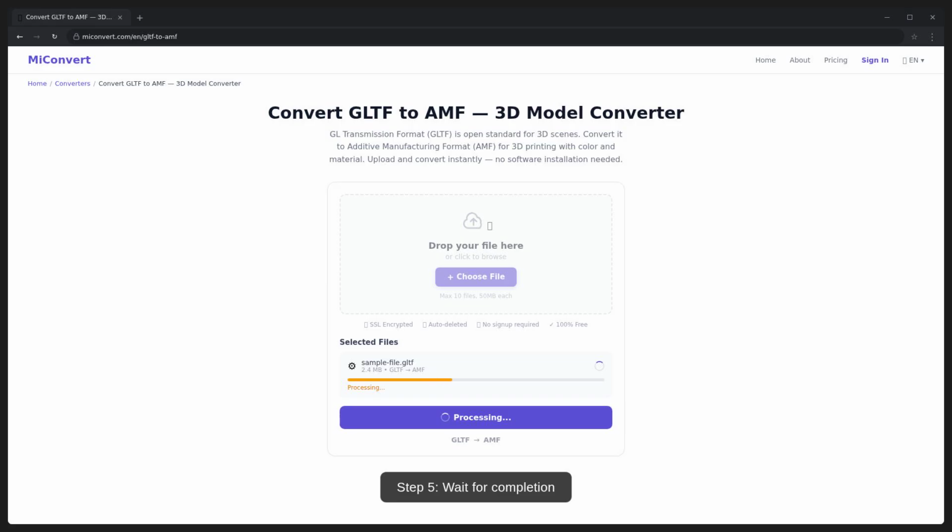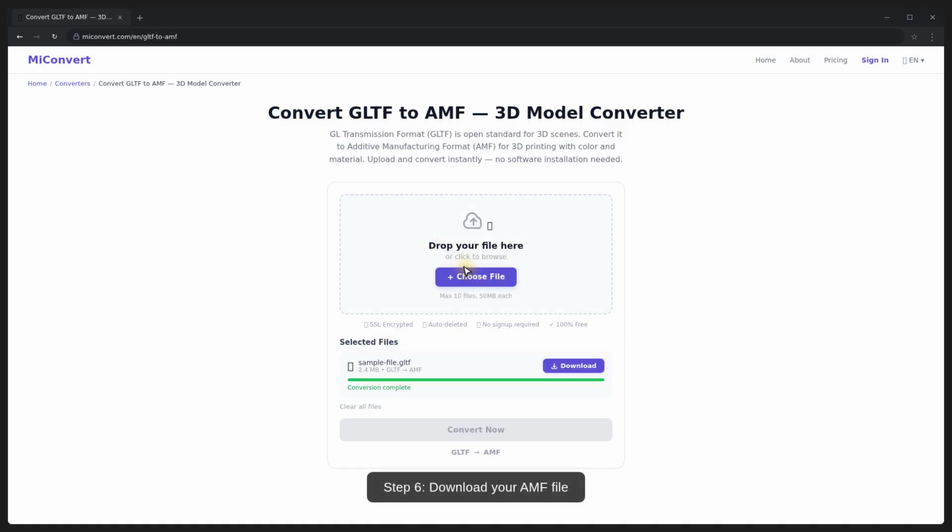Step 5. Wait for the conversion to finish. The progress bar shows how much is done. It won't take long. Final step. Click the Download button to save your converted AMF file.